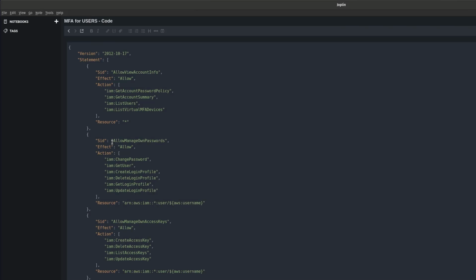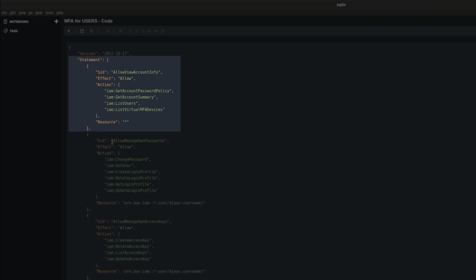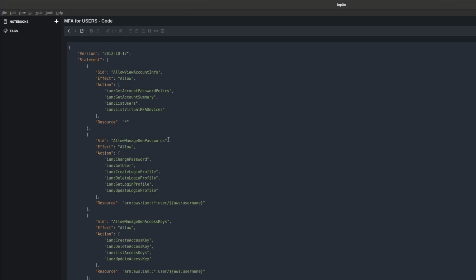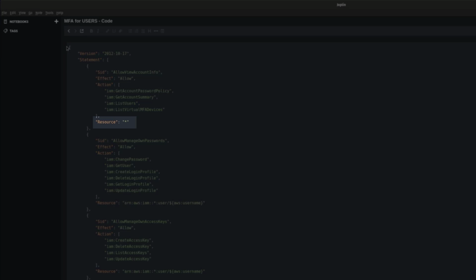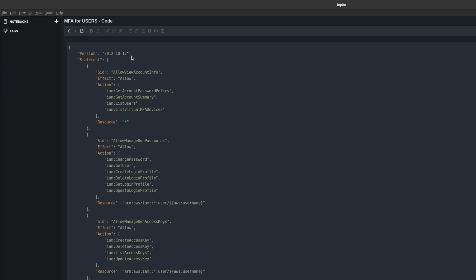The first statement we will check is the Allow Account Info. What this does is allow the users to view details about a virtual MFA device that is enabled for the user. These permissions must be in their own statement because they do not support specifying a resource ARN. Instead, you must specify all resources by applying the asterisk in the resource section. This statement includes the following actions that allow the user to view specific information.